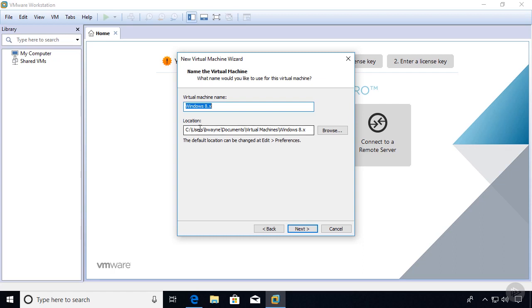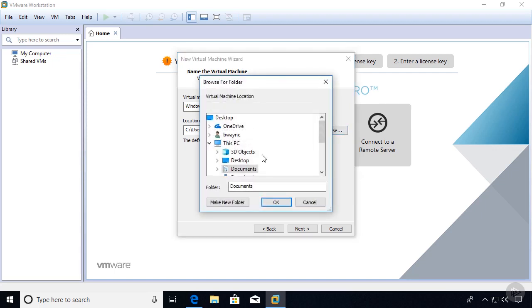Now, at this location here, when we're looking at the new virtual machine wizard, this is the location where it's going to install our virtual machine. You don't want to necessarily take that as a default. So I'm going to click on my browse button here, and I'm actually going to go back to my drive where we have the CEH project. And again, I'm going to create a folder for this new machine. We'll just call it Windows 8.1. I'm going to hit OK.